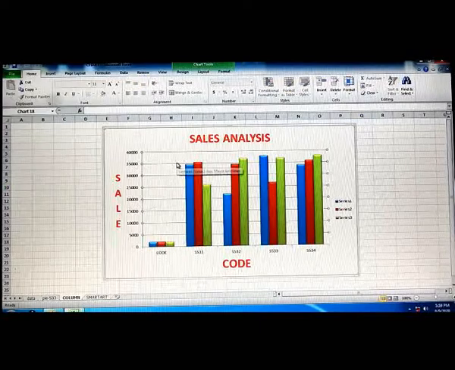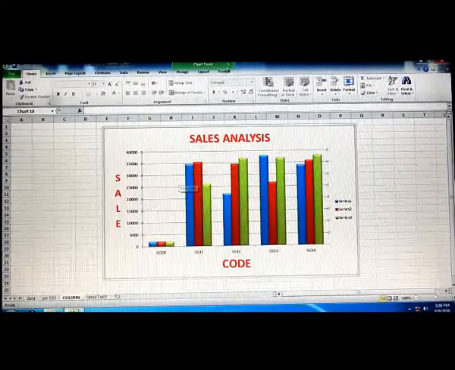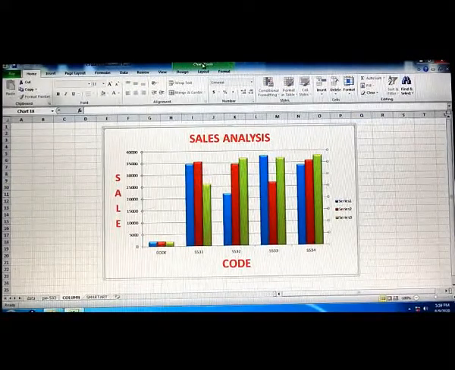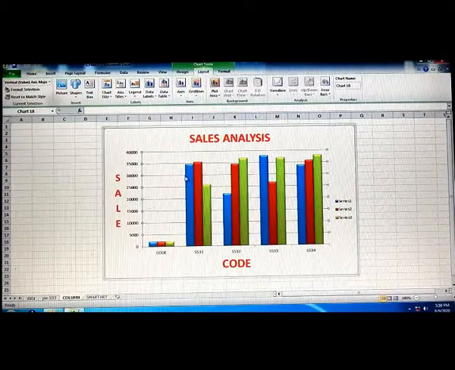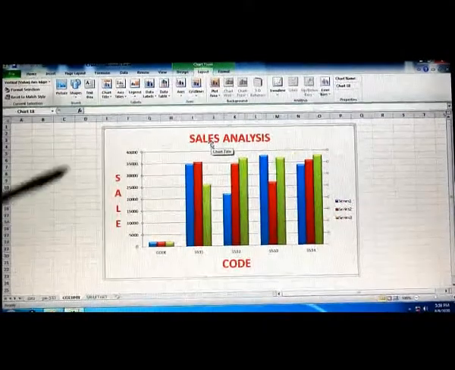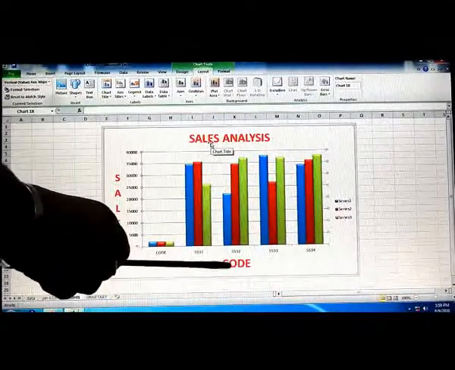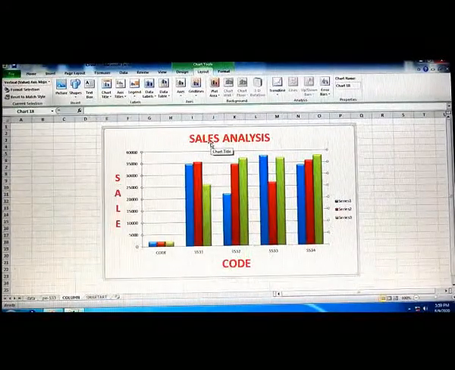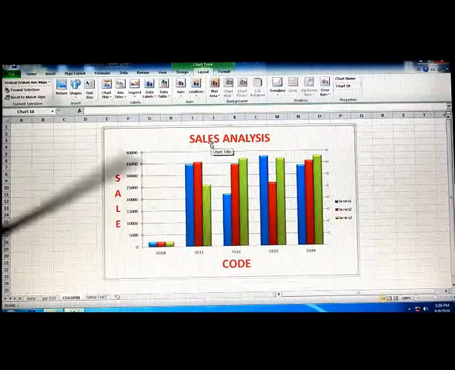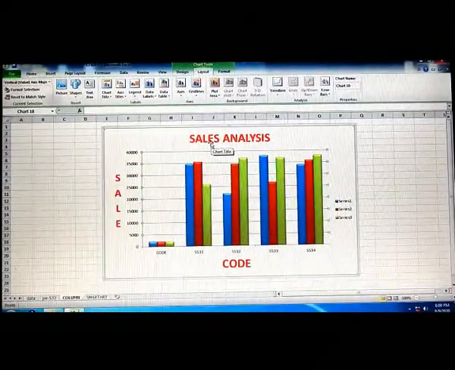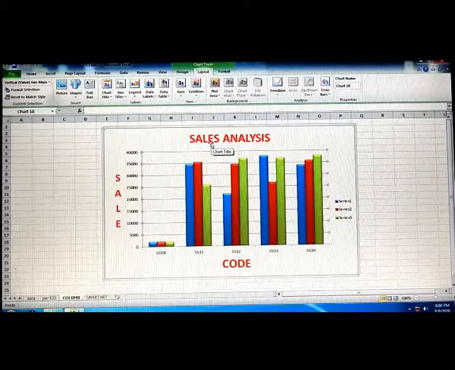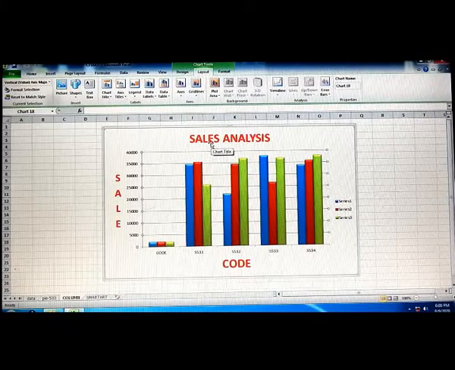So first of all I will click here. When I select the chart, chart tools will appear on the menu bar. Now under the layout tab, in the previous video I told you about the chart title, horizontal title and vertical title. Now at this side you can see some buttons. They are called legends.